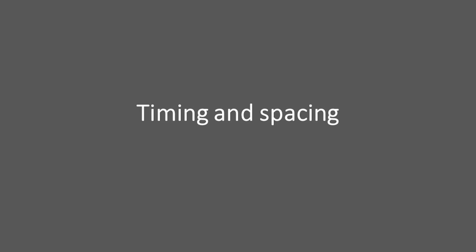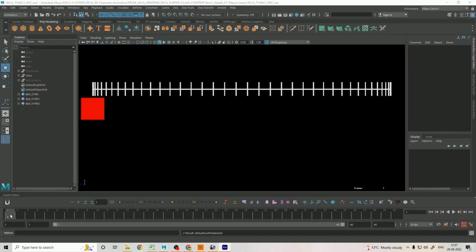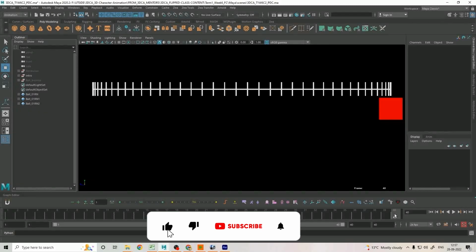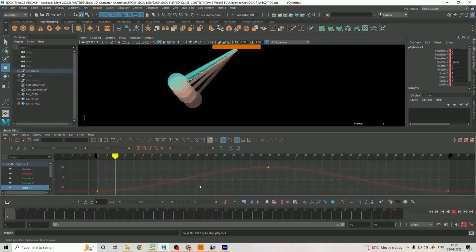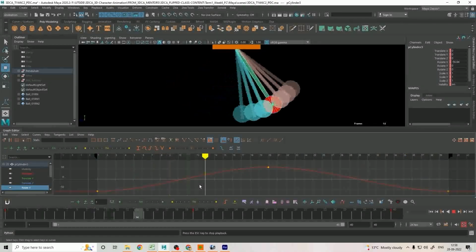Timing and spacing. This is an important principle of animation because it gives meaning to the movement. The timing and spacing define how well an idea will be read by the audience. Timing can also define the weight of an object. Two similar objects can appear to be vastly different in weight by giving different timing and spacing. Animation is all about timing and spacing.